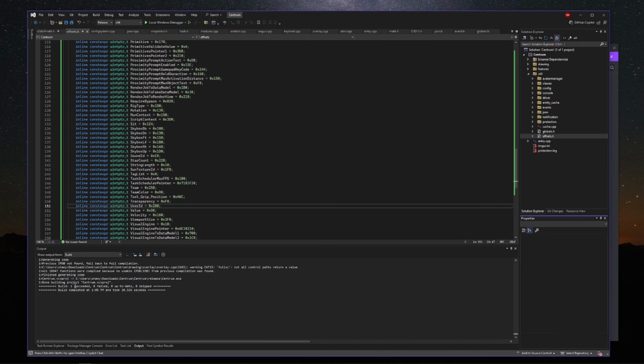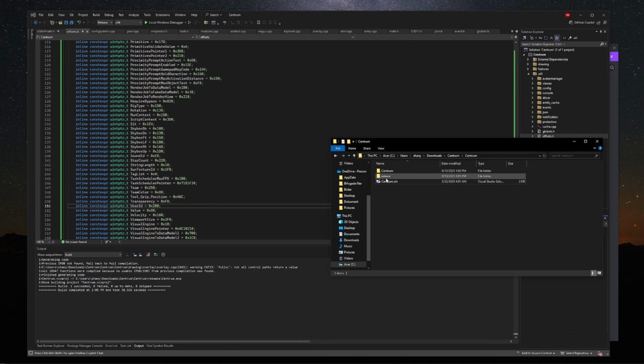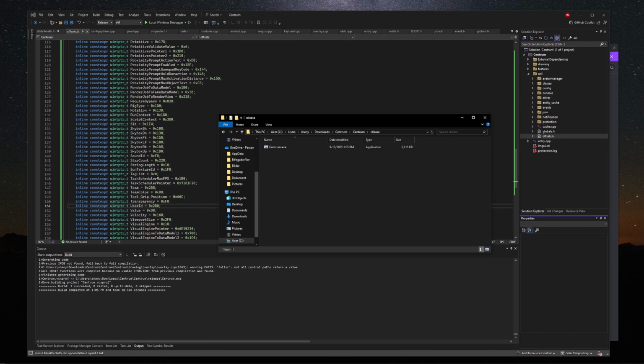There you go. I know it says succeed. As you can see, it built the exe. You go to release. As you can see, it says centrum.exe. You can change the name of it to something else, like 4K hub or free.